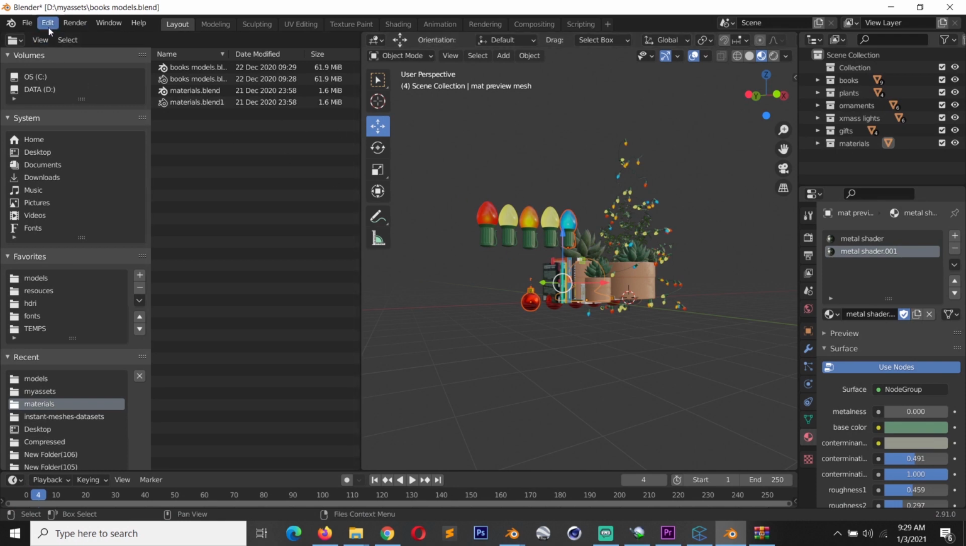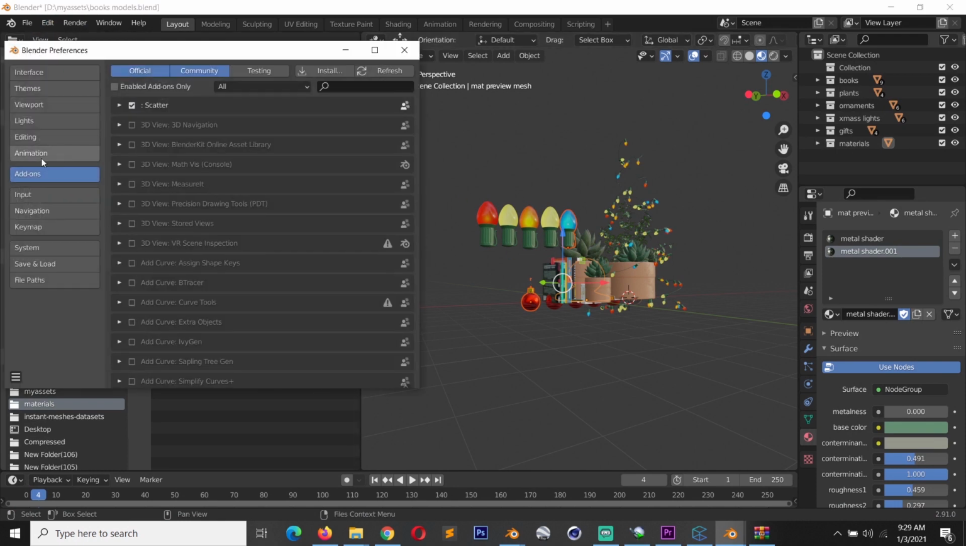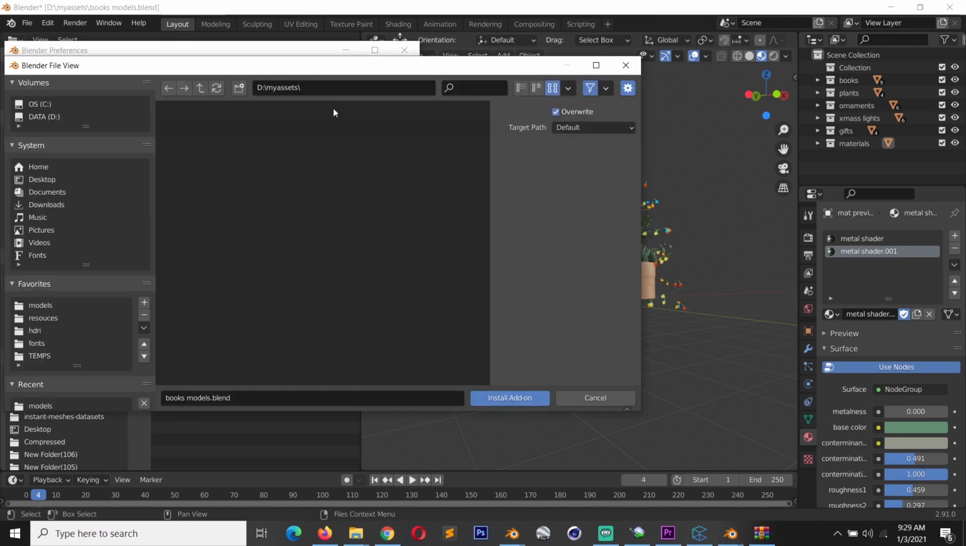So to activate the add-on, you just go to Edit, Preferences, and then under Add-ons, hit Install and paste the link you have just copied here.